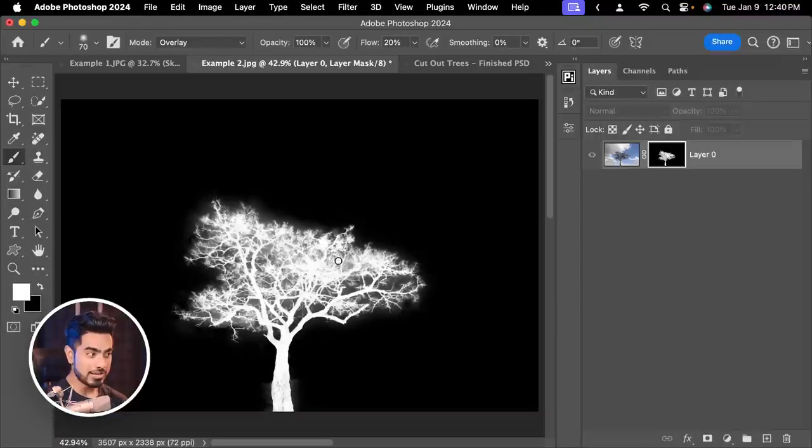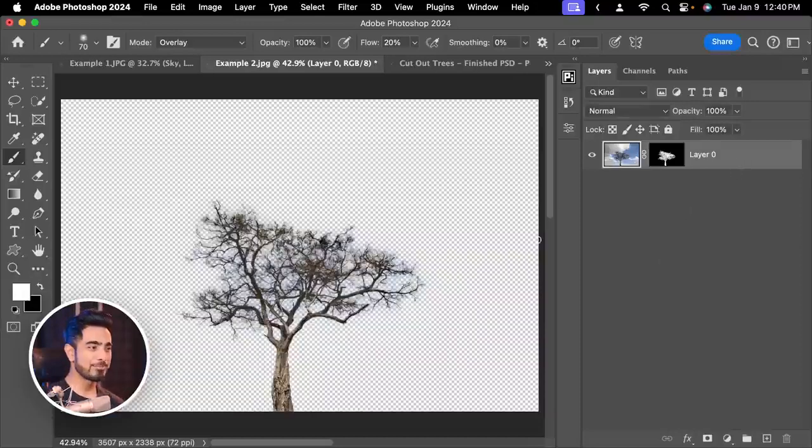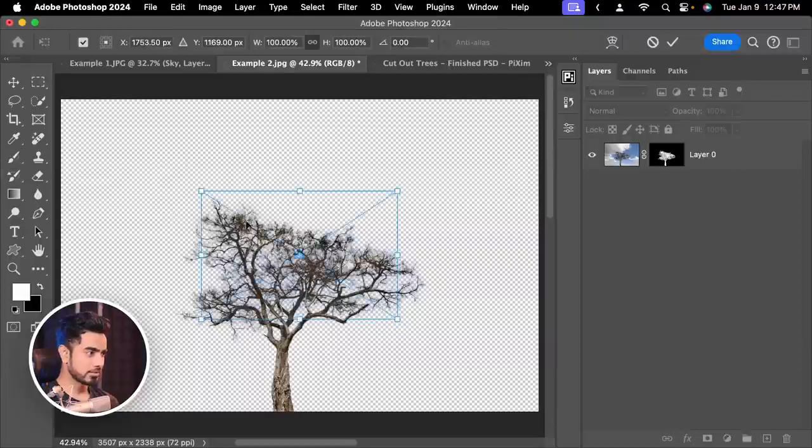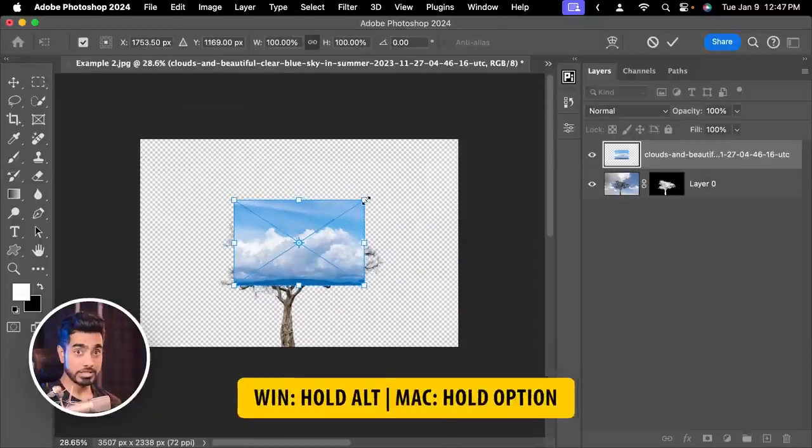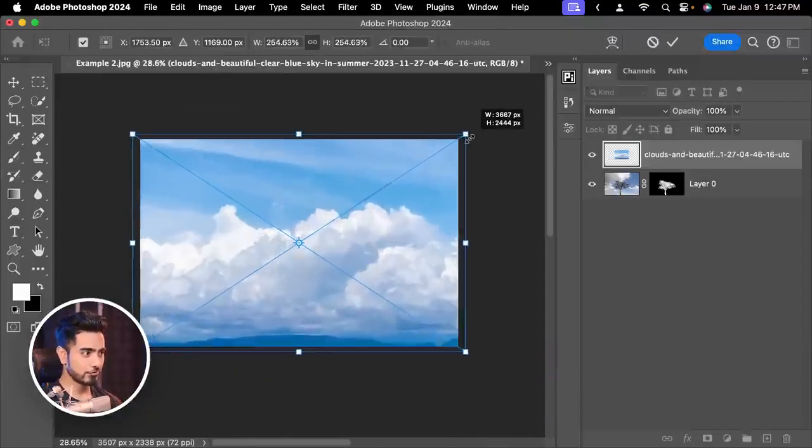Now, you do not have to do any of the process right now. Bring in the new sky and then be the judge. Click on the layer back again. So I'm going to drag and drop this one. Let's make it larger. Hold the Alt key or the Option key to make it larger from the center.